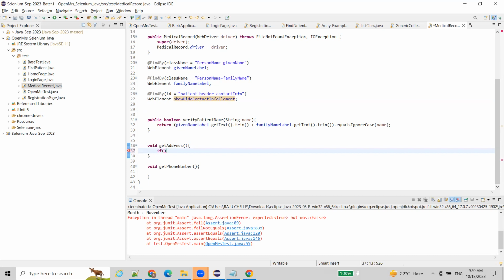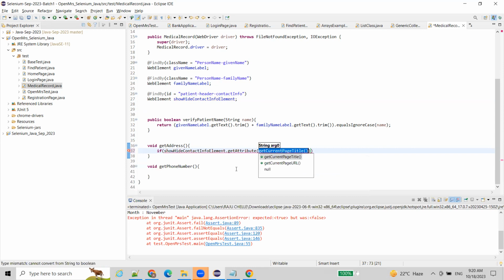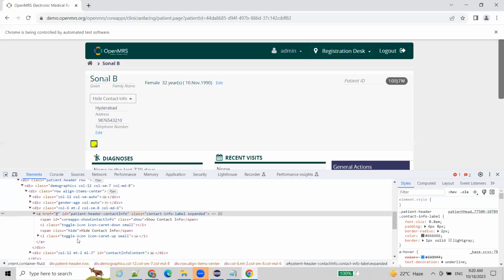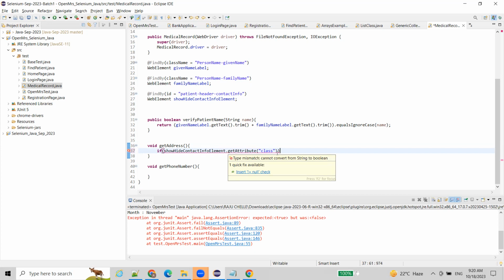If you want to get an attribute of an element, like ID, href, or class, we have the get attribute method. Suppose I want to get the class value, I can pass class. This show hide contact info element dot get attribute class prints some string.